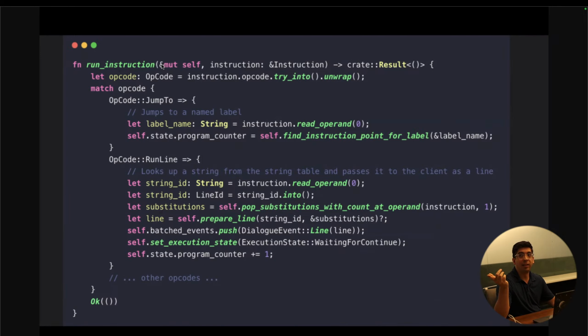This is pulled again from Yarn Spinner. So we have an instruction which has a bunch of operands and an operator or opcode, right? So we're just gonna match over those and see what we're running. This one will be jump to, and we're gonna pull the operand out of the instruction, right here. And we're just gonna set the state, which is the pointer into the instruction stack, like where we're at. We're just gonna find the instruction for that label, and we're literally just gonna push it over there, right? So that's all it does. It just moves the instruction pointer around. That's what a jump to is.